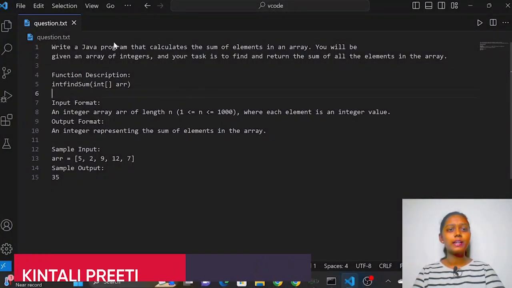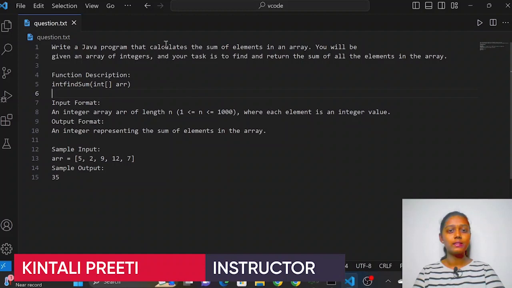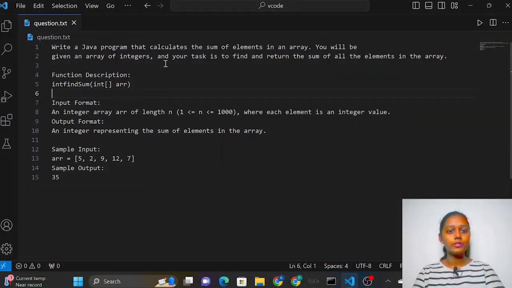So the question is, write a Java program that calculates the sum of elements in an array. You will be given an array of integers and your task is to find and return the sum of all elements in that array. The function description is given: the function name is findSum and the parameter is an array. The sample input is an array, and the output is also given. So let's find out the approaches to solve this problem.